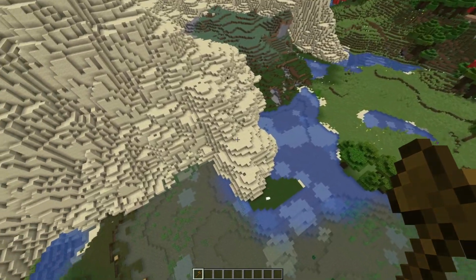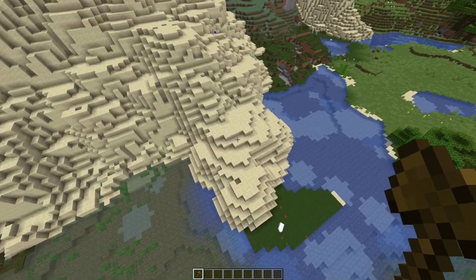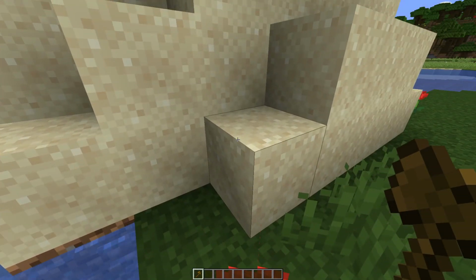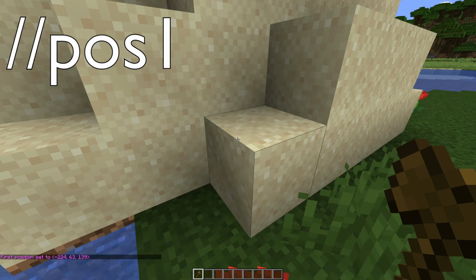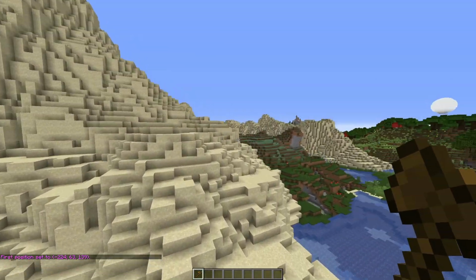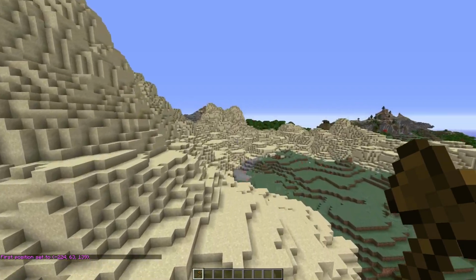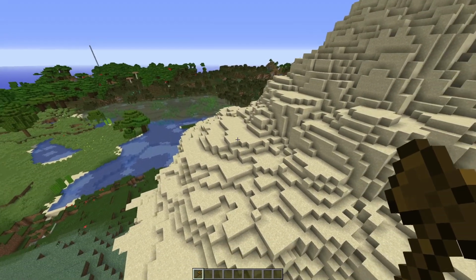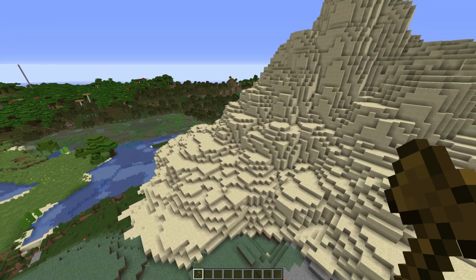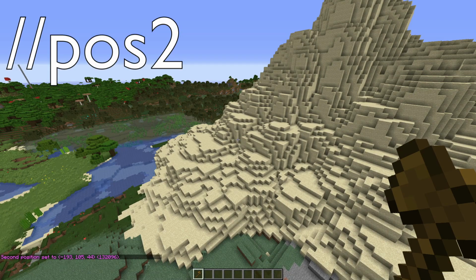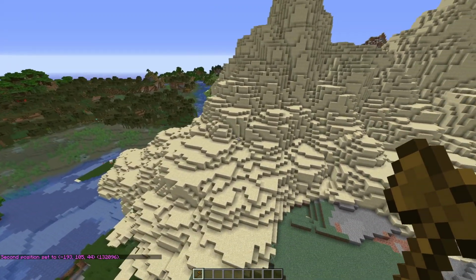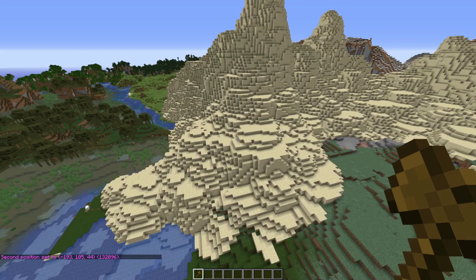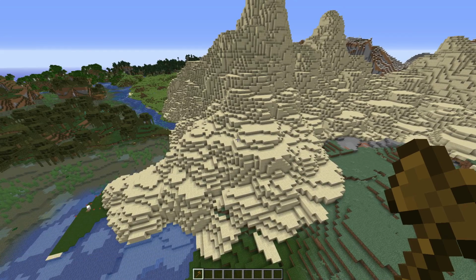So if you come down to a point, I'm coming down slowly because it's a long way. If I come down to a point here, for example, and I do //pos1, and then I come up, and I was to go to the opposite end of the mountain range, but just for the sake of argument, I'm just going to do it here, and maybe here like that. So just take all of that in, and I do //pos2. I've selected that area. It's 132,000 blocks. Now I would never, no matter what your computer does, recommend going more than 1,000,000. So this mountain range is utterly out of the question.